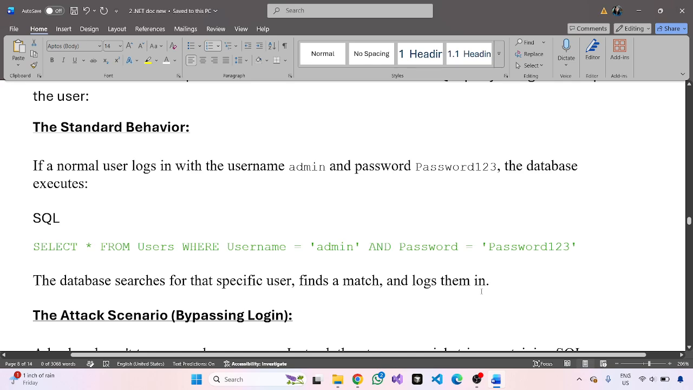It means if the hacker doesn't hack anything, then the SQL query will be executed like this. There is no mistake, and the user puts the username admin and the password. There is no hacking.